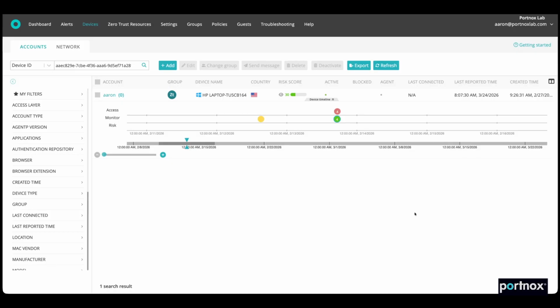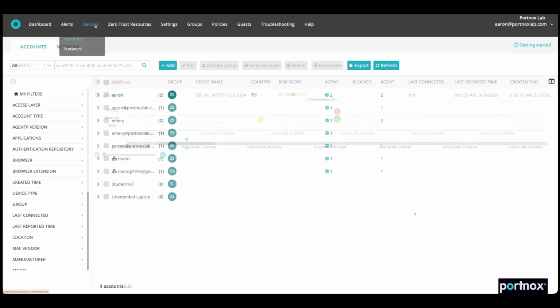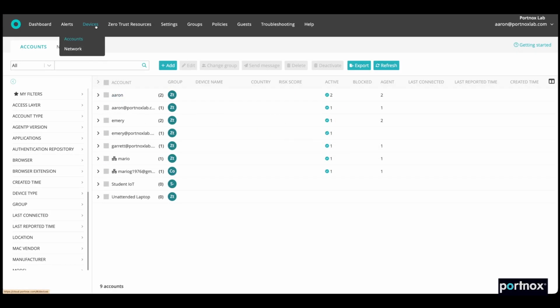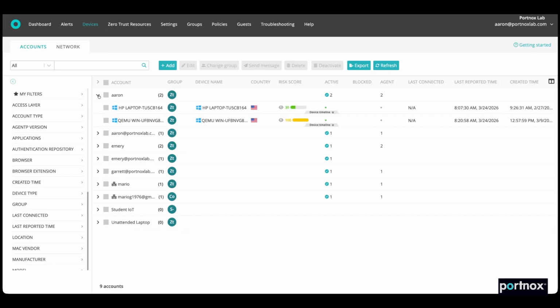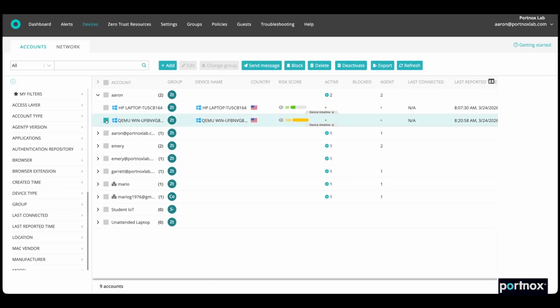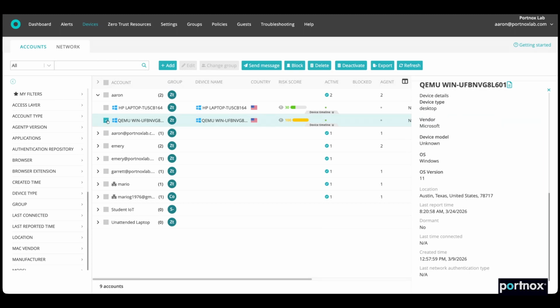Let's pivot now and take a look at devices. Devices represent anything that connects to the network, be it laptops, phones, printers, other IoT. This is more than an inventory list. Each device record brings together identity, authentication history, posture information, and policy outcomes.